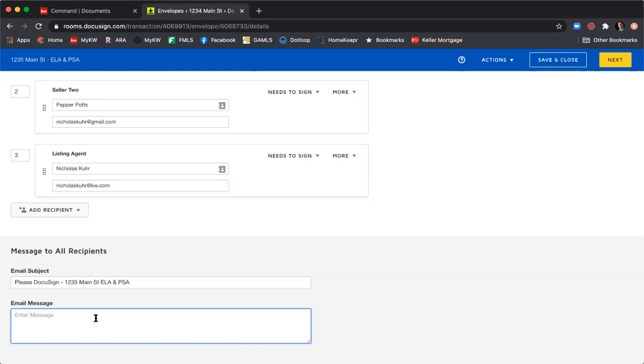And then I can write a little email message that says, hi, Tony and Pepper, please review and sign the documents for 12345 Main Street. Thank you, Nick. So just put in a quick message there, just that way they know it's from you. It's a real document that they need to sign. It's not going to be some virus.